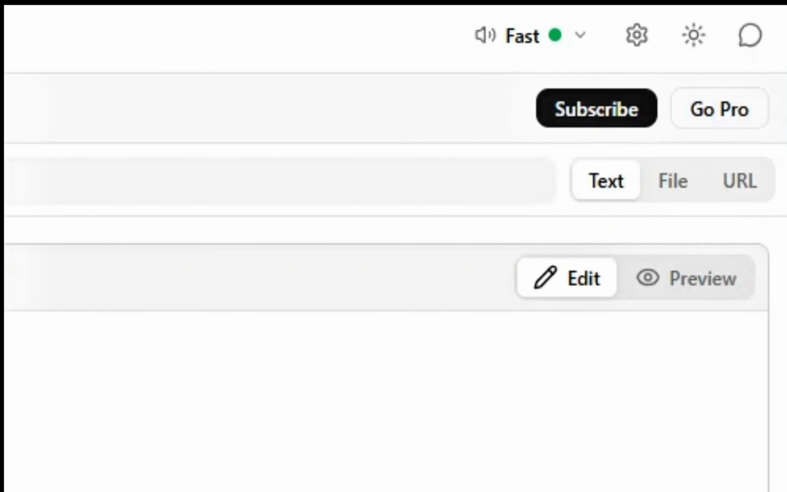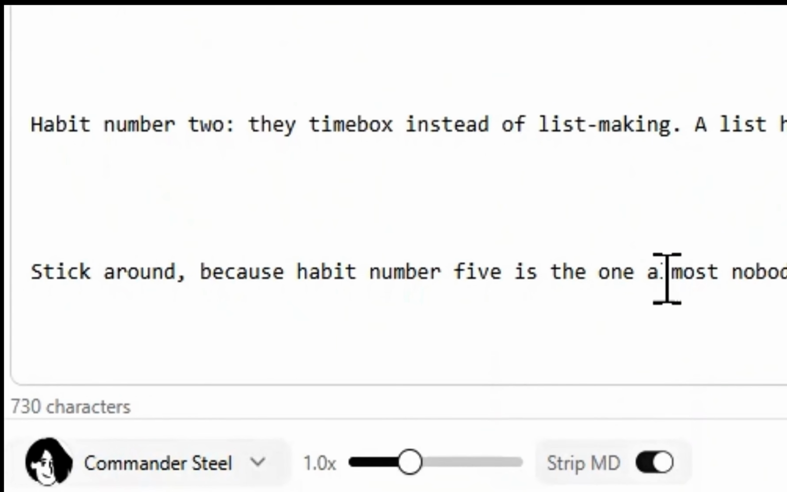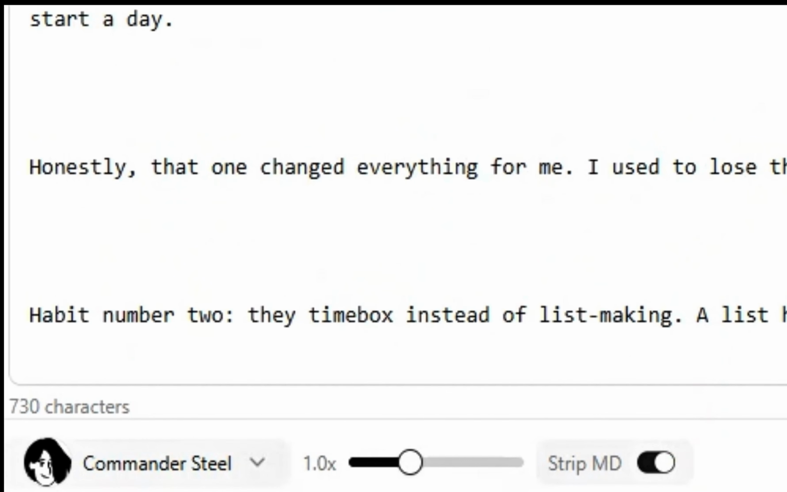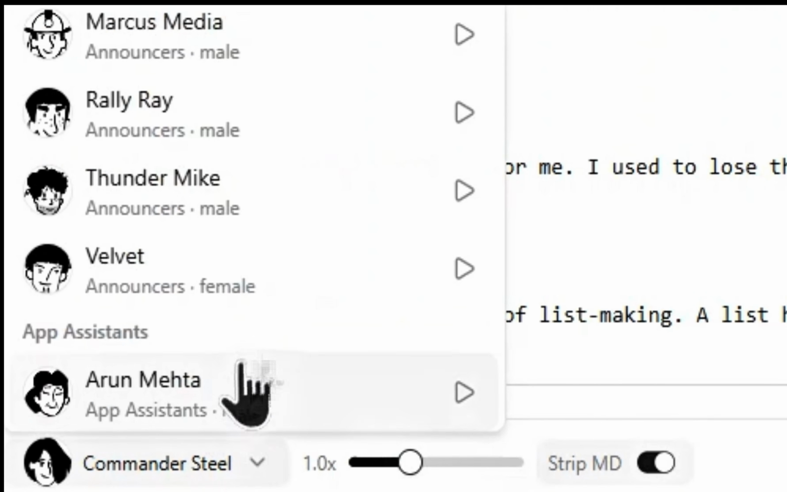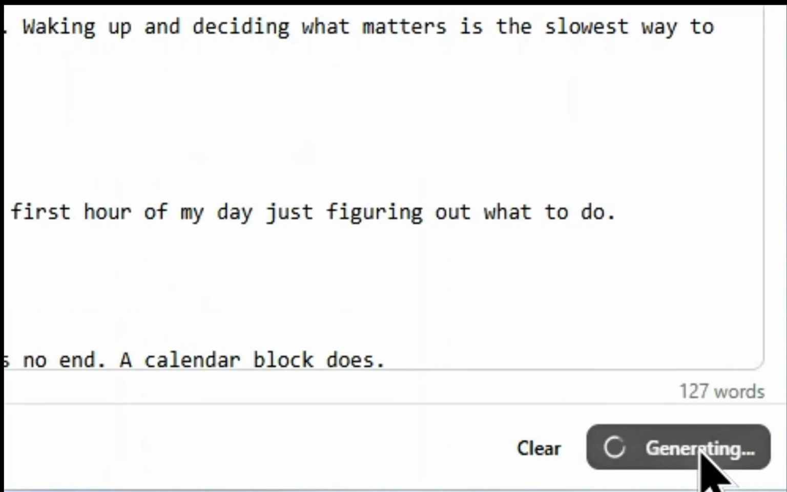I'll paste in a quick paragraph here. Notice it supports markdown formatting, and there's a Strip MD toggle at the bottom if you're pasting in something like a blog post with bold text or headers you don't want read aloud literally. Down here you pick a single voice. Right now it's set to Commander Steel, and there's its own speed slider, separate from the one in projects. Once the text's in, hit generate bottom right.